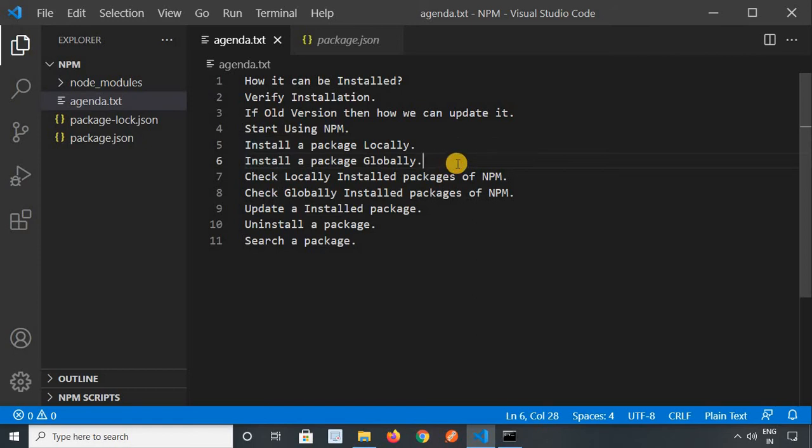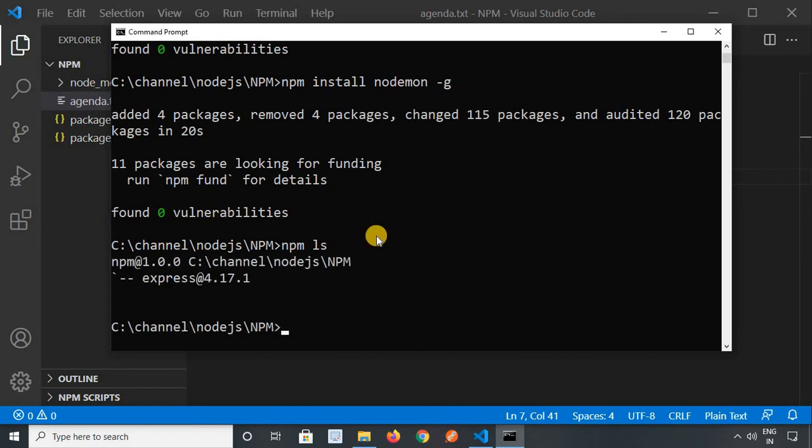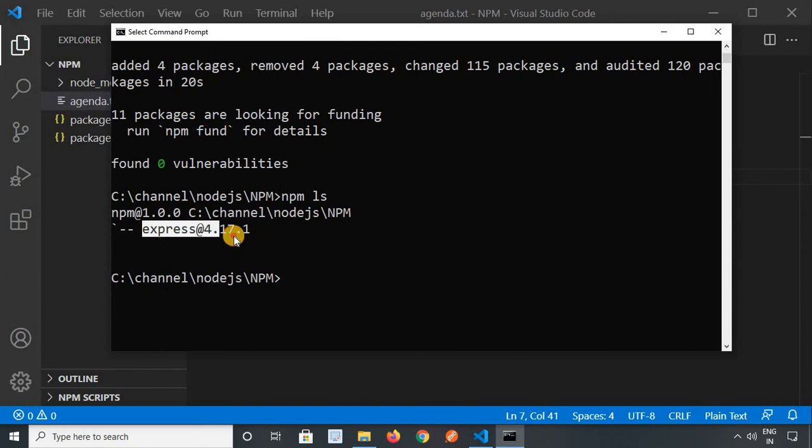So now next thing guys, we will discuss how we can check the locally installed packages of npm. So guys, to check this, we also have a very simple command, that is npm space ls. I will press enter, so it will show me the details of locally installed packages. So guys, you can see, yes, I have installed one package, that is Express, locally, so it's just showing me details here.